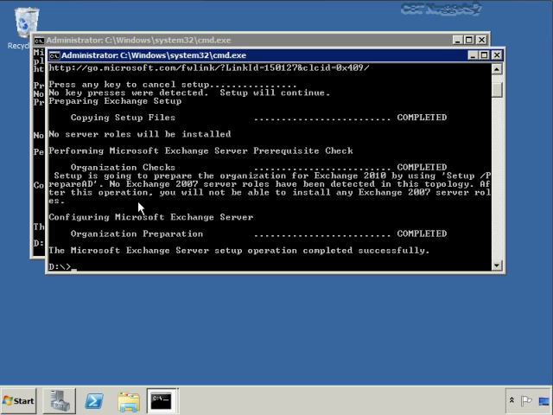Note that we have one error message here that refers to the fact that there are no Exchange 2007 server roles that have been detected in this topology, and after this operation you'll not be able to install any further Exchange 2000 server roles. This is just to make you aware that you're going to be moving to Exchange 2010.